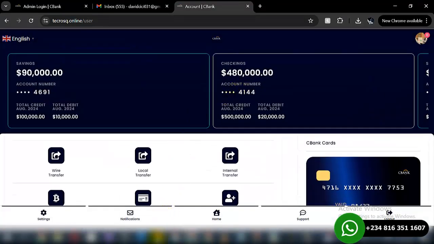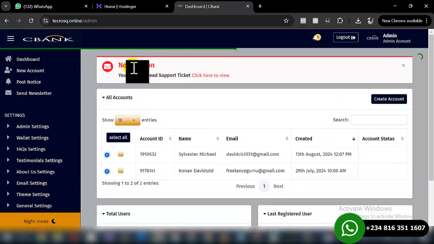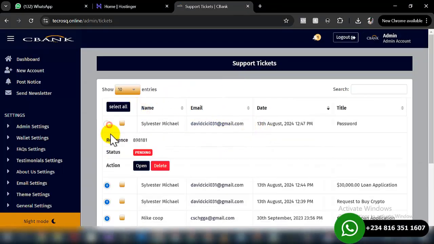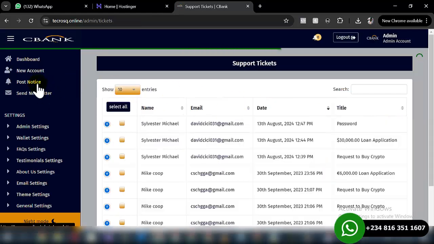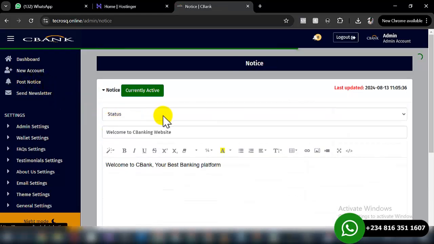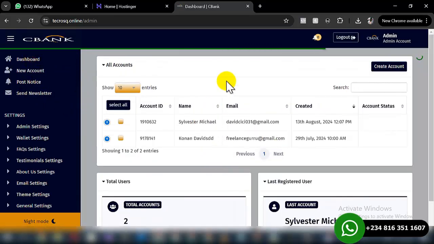Okay, so then let's go to the admin dashboard. So you see notification over here. Click here to view. Okay, then I'll come over here and open. Okay, having issue changing my account password. All right, so you can just direct or guide the user on how to change his or her password. So that's practically how to do those stuff.